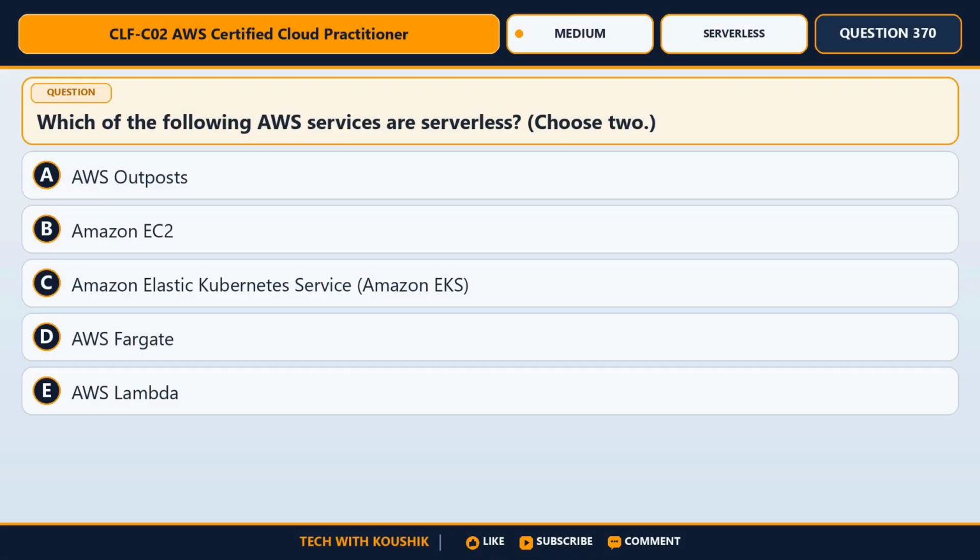Question number 370. Which of the following AWS services are serverless? Choose 2. Option A. AWS Outposts. Option B. Amazon EC2. Option C. Amazon Elastic Kubernetes Service, Amazon EKS. Option D. AWS Fargate. E. AWS Lambda.